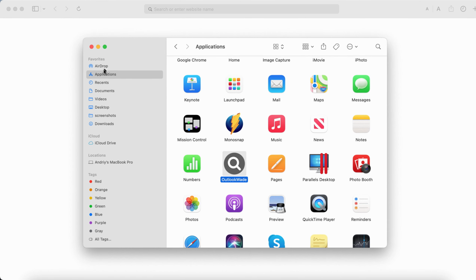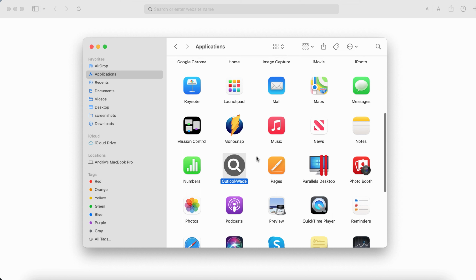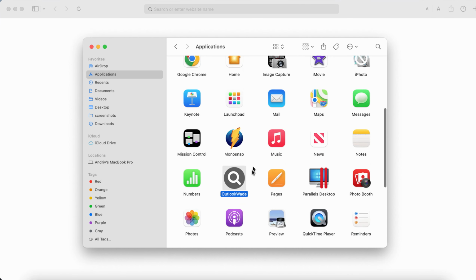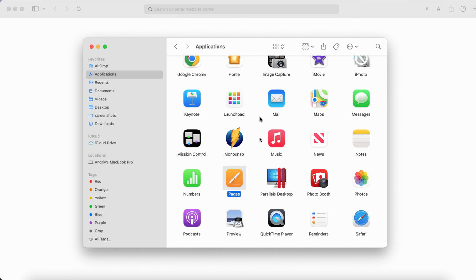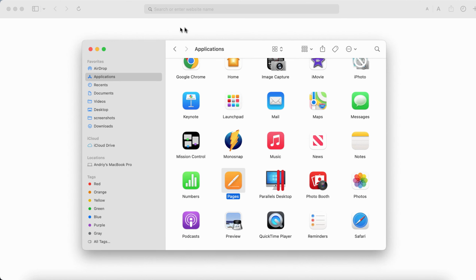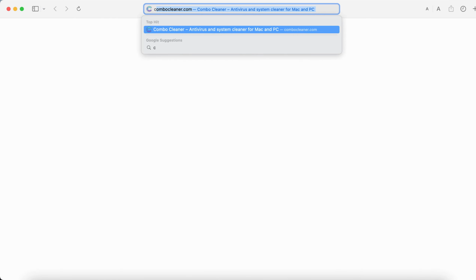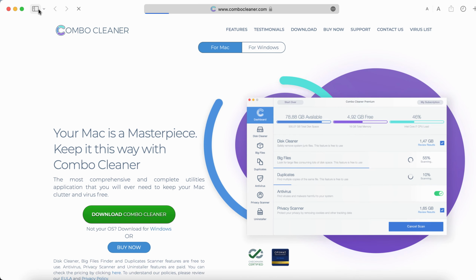Go to your Finder, check your Mac applications, look for this application called OutlookWade, right-click on it, and then move it to the trash. I also recommend that you additionally research your computer and its safety with Combo Cleaner antivirus.